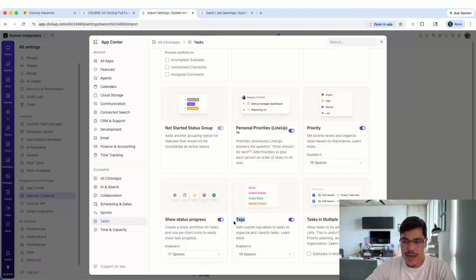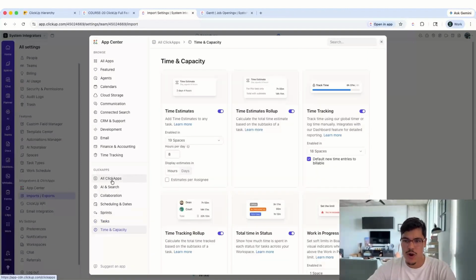For example, if you're not using tags, disable them. You're not using priorities, you can disable them here. Some of the things you can disable, some of the things you can't. These are part of the ClickUp functionality that they do not allow you to disable. So again, this is just a way for you to look through all these ClickApps, find the ones that you're not using or you want to turn on or off, and turn them on over here.